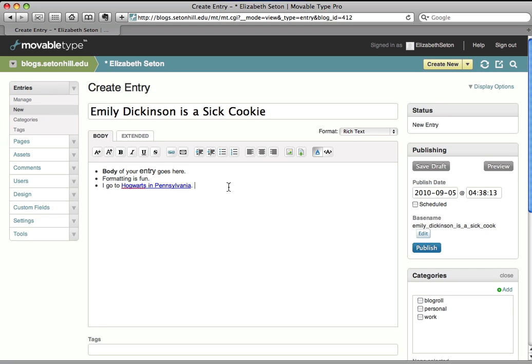Now, of course, this page has nothing to do with Emily Dickinson being a sick cookie, but still, when we have a link that kind of teases and plays a little bit with your reader's mind, there's a little bit more to do on this page than if it's simply a dry list of facts.